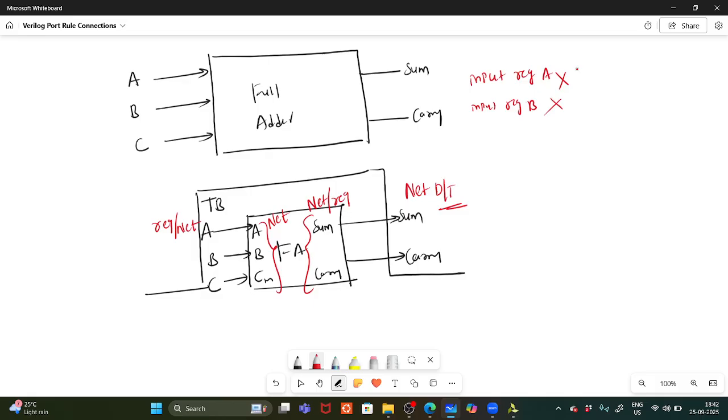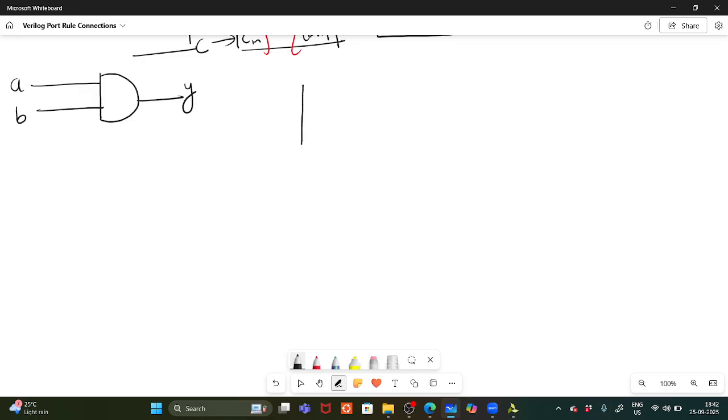Suppose you are writing a program for a simple AND gate. Inside there will be a design. What are the inputs and outputs? A, B are the inputs, and let us take output as Y. Here you are writing the program. This is nothing but the AND gate design, and this is the test bench.